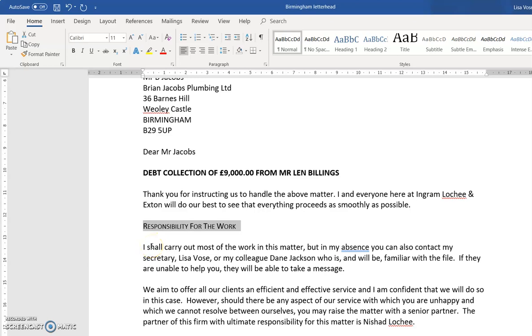Then we're going to look at what it says. I shall carry out most of the work in this matter. So that's just a normal paragraph. There is a little bubble insert after familiar with the file. Familiar with file. If they are unable to help you, they will take a message. So that bit is a bubble that you've got to remember to type in. Then there's another paragraph.